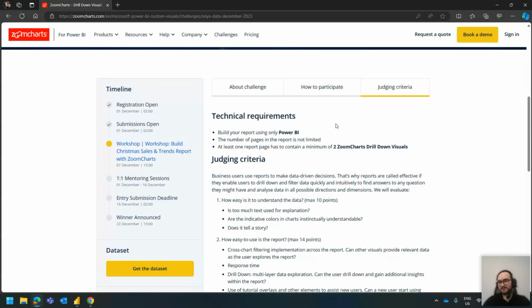So this is just something to keep in mind, that previously you just had to use 2 visuals and you could separate them into different pages. Starting from this challenge, you need to have at least 2 ZoomCharts visuals in a single page. It doesn't matter what type of visuals they are, as long as that's just 2 of our visuals showcasing the cross-chart capabilities. That is the most important thing.